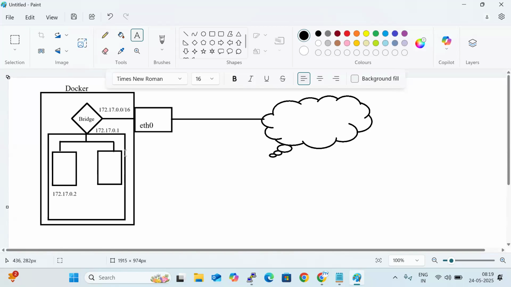Anyways, sorry. Coming back to the point, this is the container that we are having, and the other container will have 172.17.0.3. So this is the IP address for the other container that we are getting. Now these two containers are connected to your default network adapter and they are going to communicate with the internet. So whether it is going to happen or not, let us see.